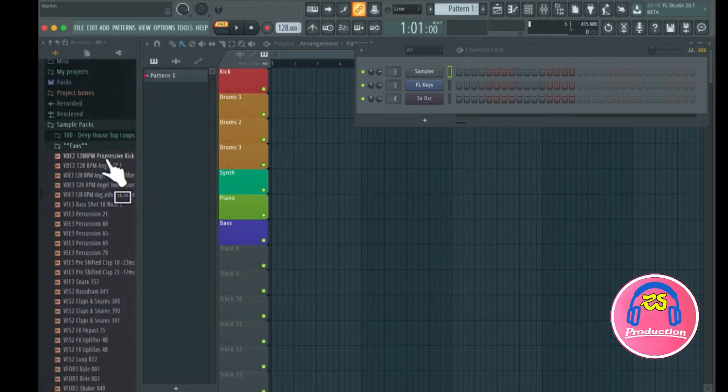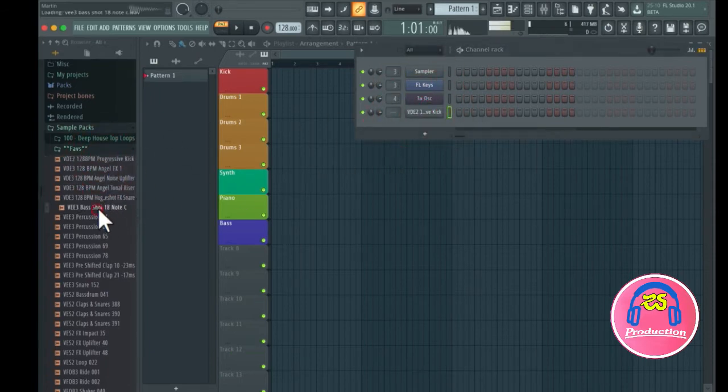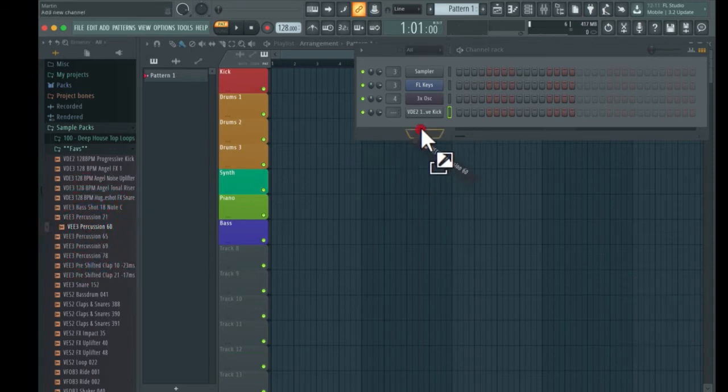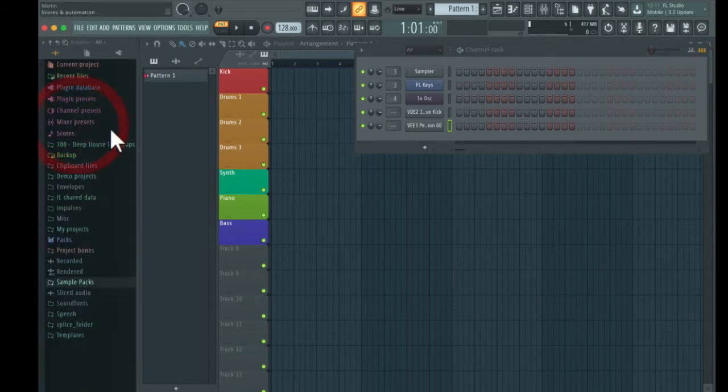And then I can just go and add this progressive kick drum, for instance, or the percussions. Then I can lay out a beat very fast, instead of going and searching for new samples all of the time. That can be time consuming and you can get out of the creative mindset, you know. So how to do that is very easy.